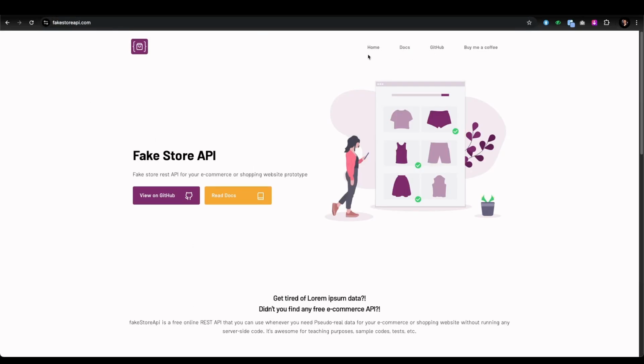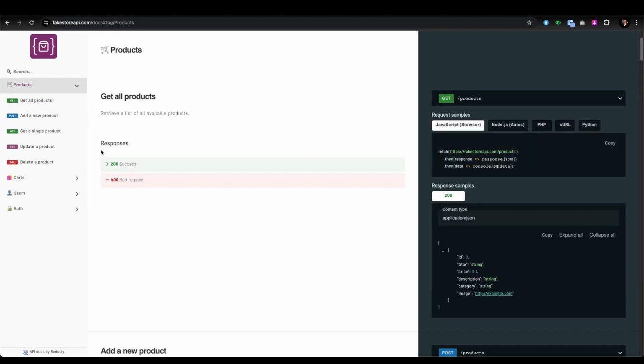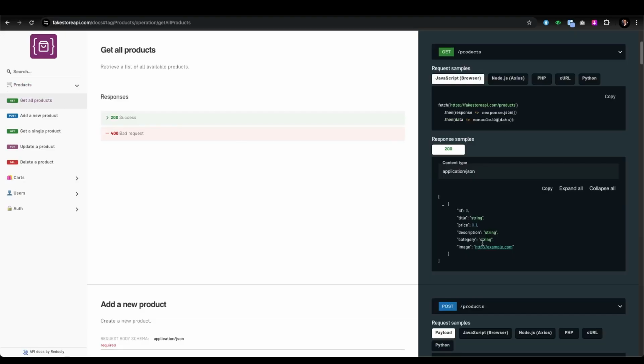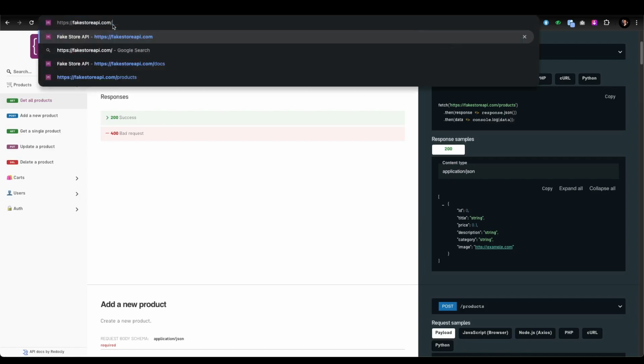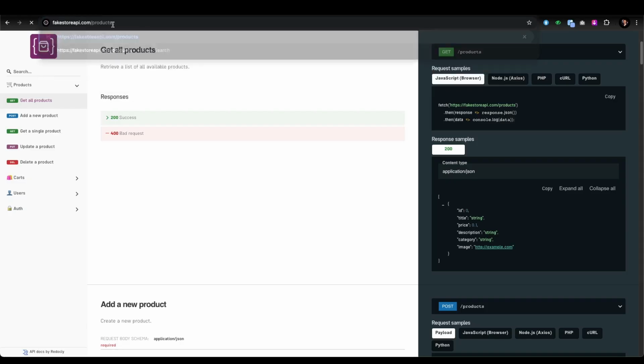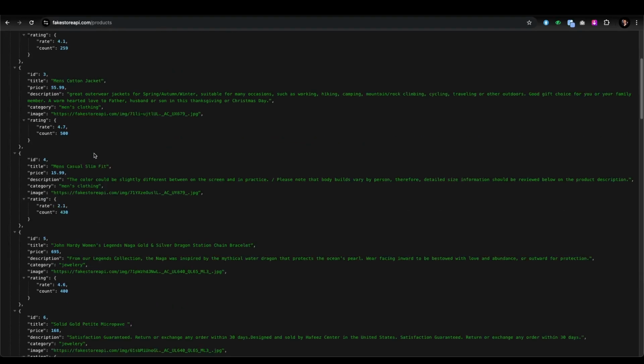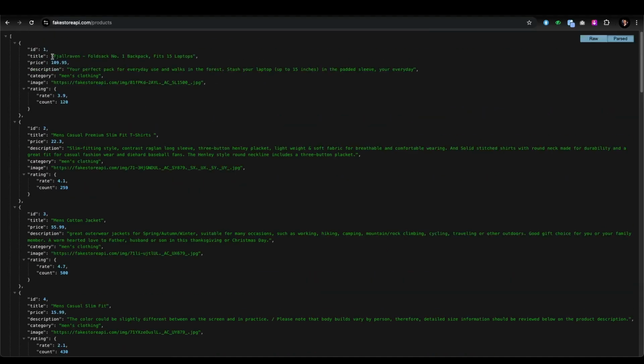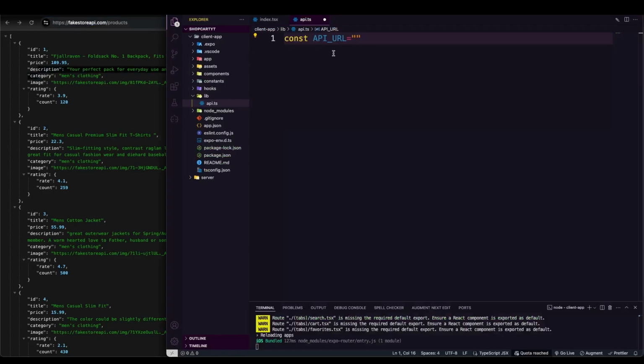Of course, we can read the documentation there. We can fetch their products, and we can get all products. It will render all the products, and it does lots of other similar things. If we go to fakestoreapi.com/products, it renders all of our products. As you see, every single product has an ID, title, price, description, category, image, and rating itself. So here we can just use fakestoreapi.com, and later on we'll provide what we need accordingly.